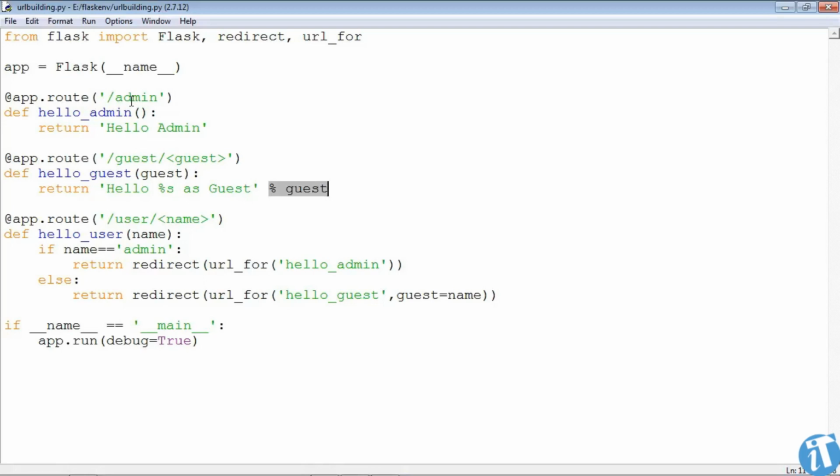Now what we are doing is we will be dynamically fetching the URL associated with either hello admin or hello guest, depending on what is the value of the name variable which is mentioned in the third URL. So we have a third URL mentioned or defined in this program, /user/name.